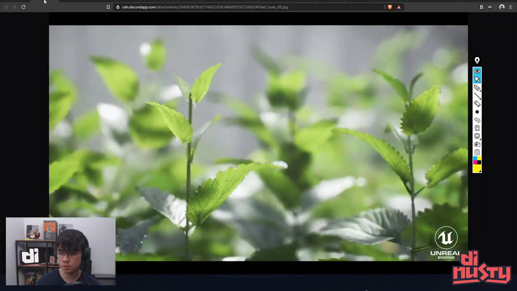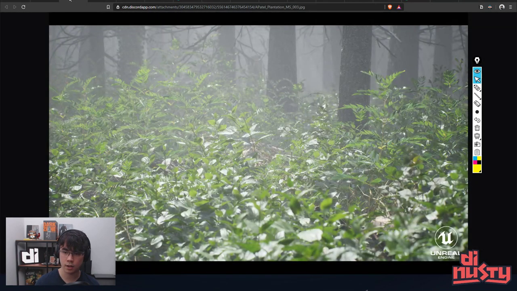So there's a few pictures here. The foliage looks pretty cool. I don't know if you made it yourself or if you bought scans, but yeah, this detail is really nice. So with a shot like this, to me is very... no leaves.